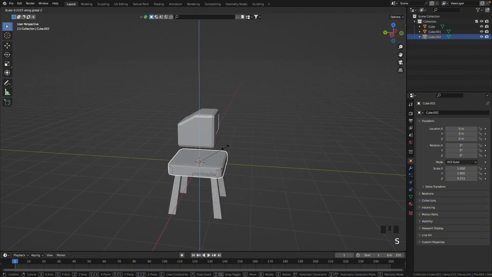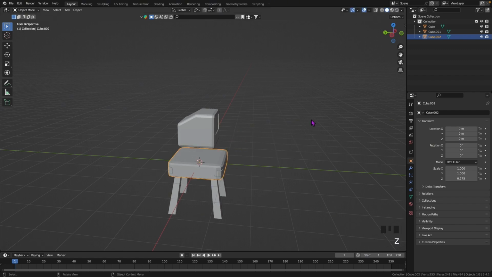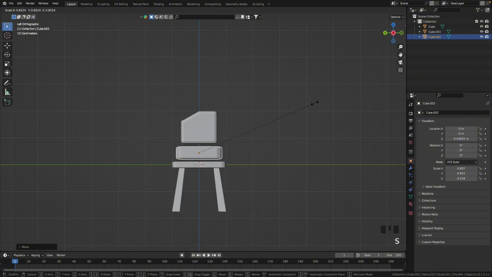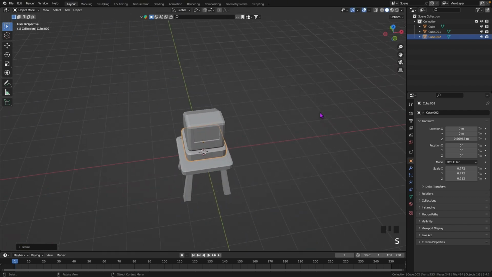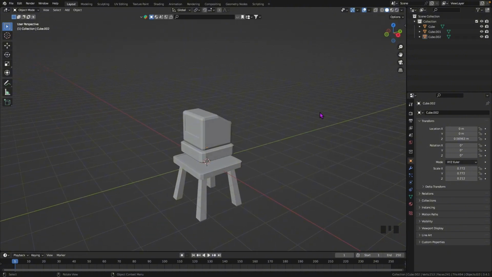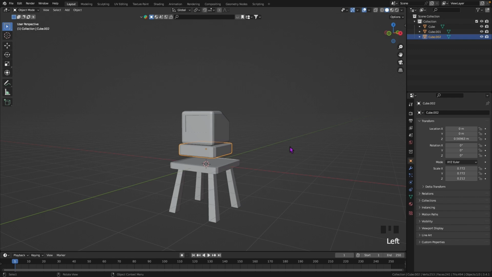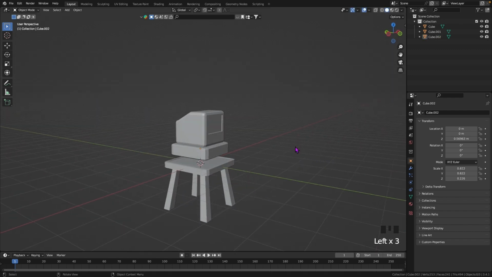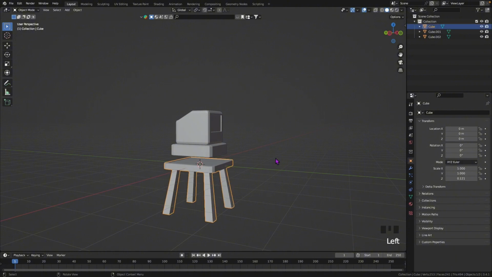Let's scale this down in the Z axis. Oh, I didn't mean to grab. And then we're going to scale this down in every axis by just clicking S. Having the Z, we're gonna make it approximately a bit bigger than the computer. This looks good. And maybe a bit bigger even. Yep, alright.